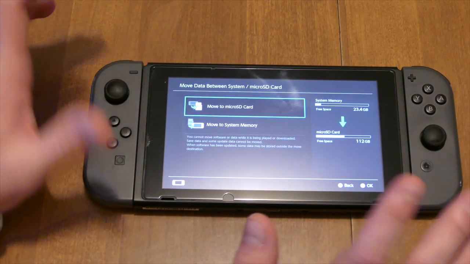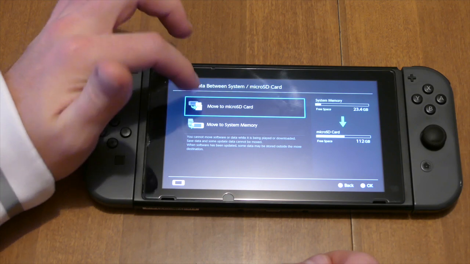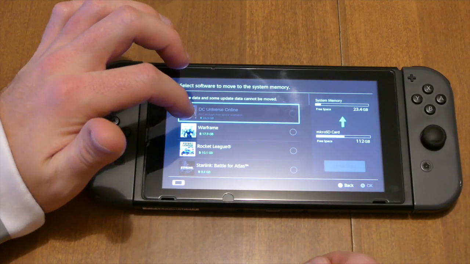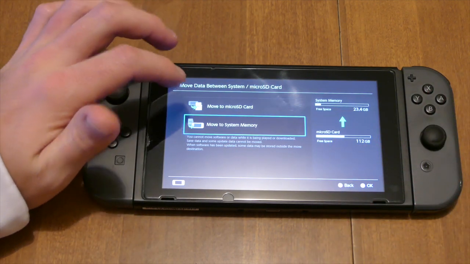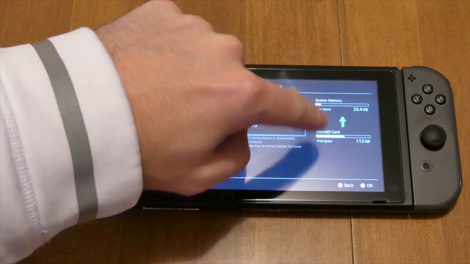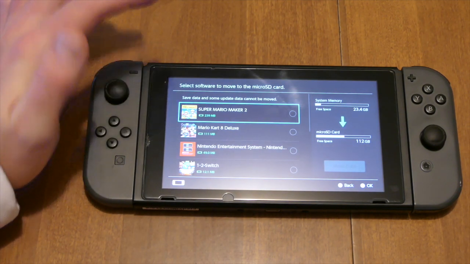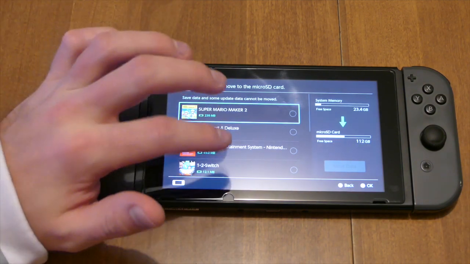What makes this super simple is it tells you what is happening. It'll tell you move to micro SD card or move to system. Let me go back here. It'll even show you an arrow right here showing which way it's being transferred. But for my purposes, I want to take everything I have on my system onto my SD card.